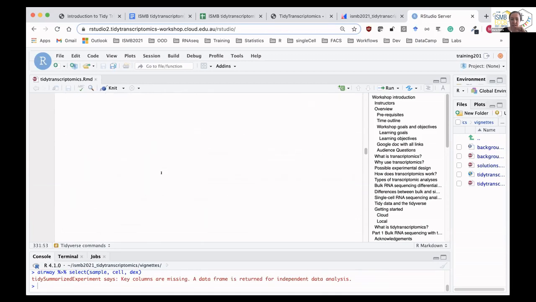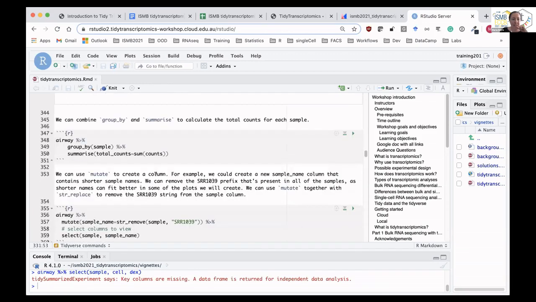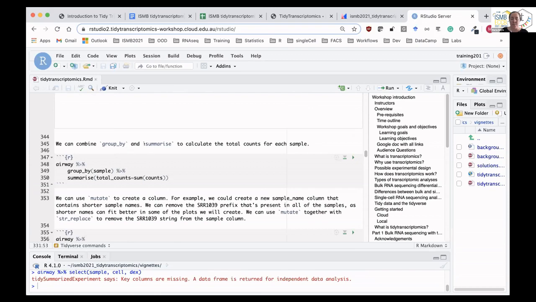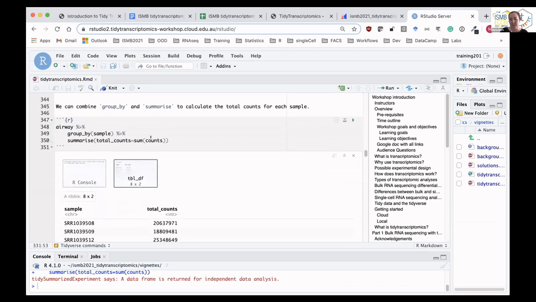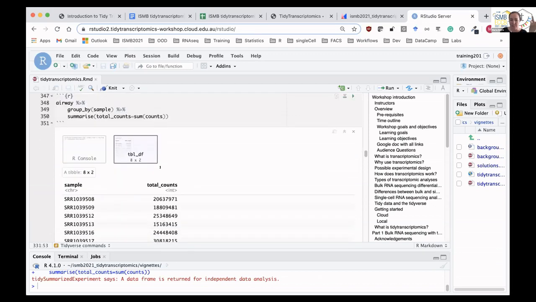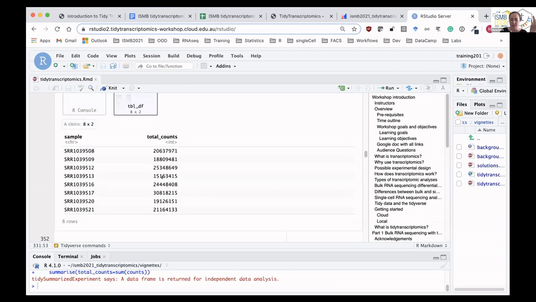And we can also use tidyverse group by and summarize if we want to calculate the total counts for each sample. So here I'm saying group by. So for each sample, sum up all the counts so I know what the total counts are for every sample. Okay, so I can do that. And you can see they've all got around 20 million.